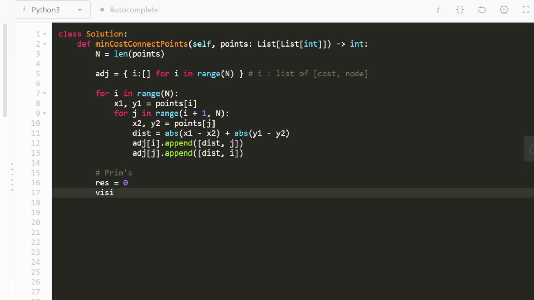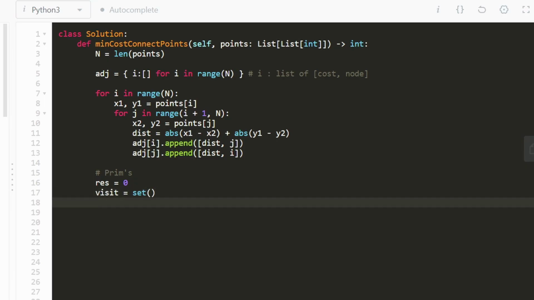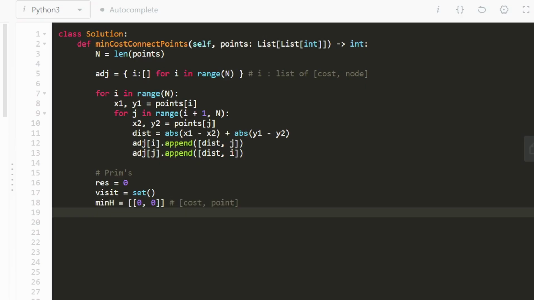We're also going to have a visit set. So it's going to tell us the points that have already been visited. We're also going to have a min heap, which is initially not going to be empty. We're going to be starting at point 0. And the cost of it is also going to be 0. So let me just put in a comment that each pair is going to be the cost and the point. Cost goes first. The order is important because that's what the min heap is going to be minimizing based on.